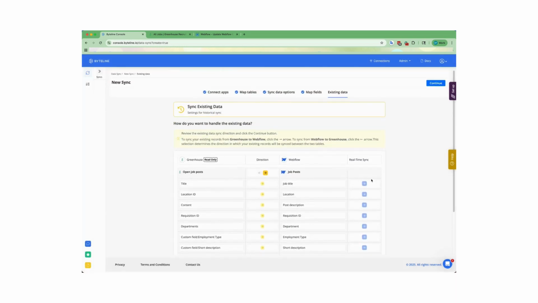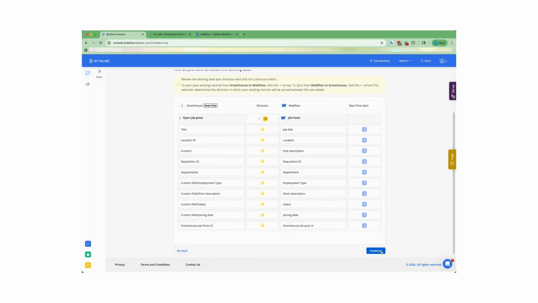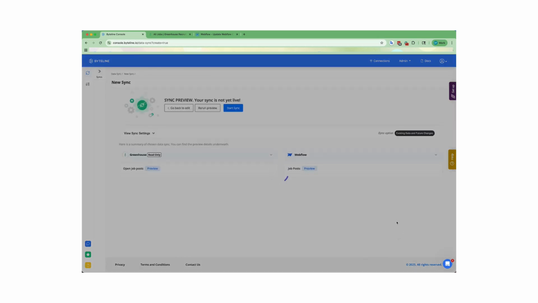So here it's asking in which way you want to sync the existing data. In this case, because Greenhouse is read only, you will only go one way. So just go with default. So now here we are generating a preview.